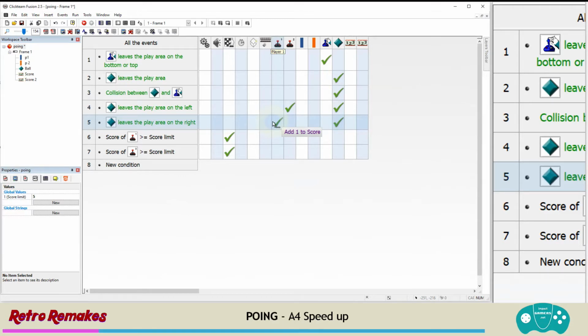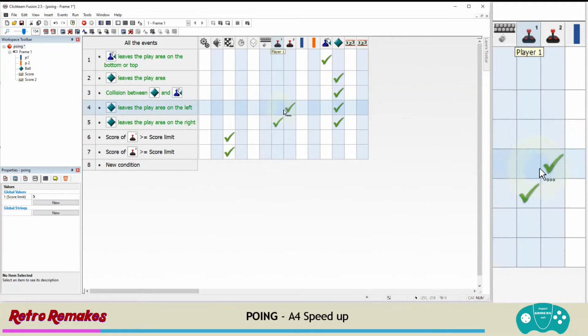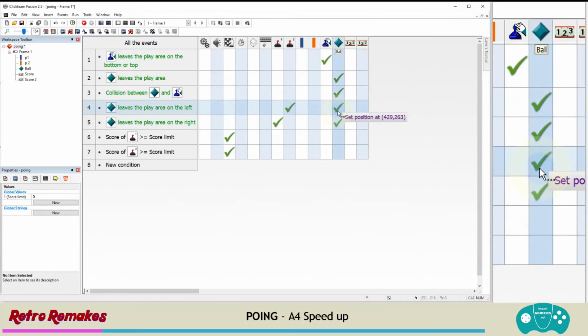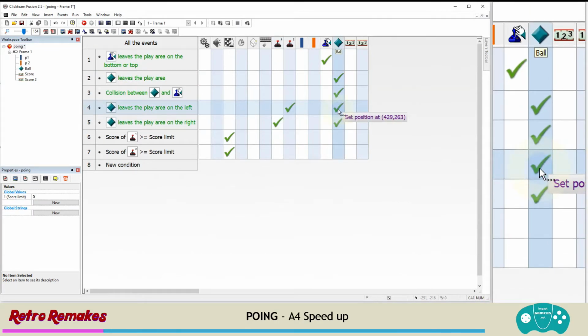Now, the issue is that when the ball leaves the screen, it just gets repositioned. So its speed will suddenly be as fast as it was when it went off. So the game will just get faster and faster and faster. And by scoring a goal, nothing is reset. So what we'll do is we'll add in another global value.